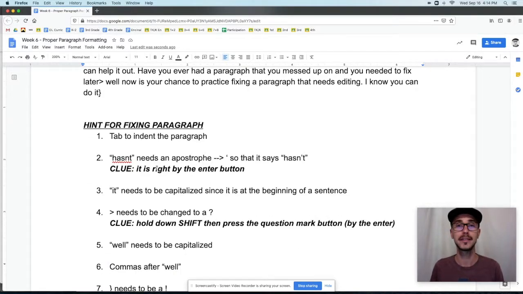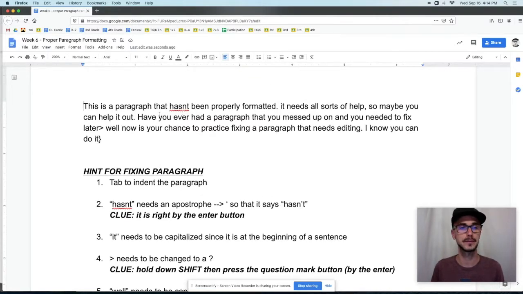This list is going to help you know what you have to do, so that way you know how to edit a paragraph. We're going to cover a couple things here. So first thing with this paragraph, number one, it needs to be indented. So it needs that little space at the front of it.